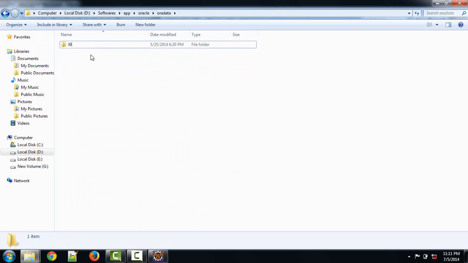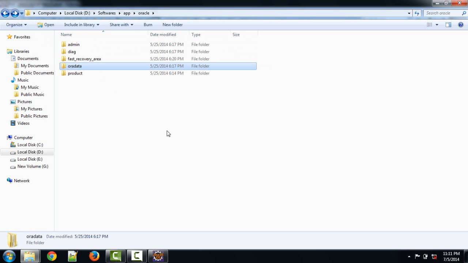This is nothing but the default database, XE. This is the default database. So where is the type 4 driver available? As I told you, where is the type 4 driver available?